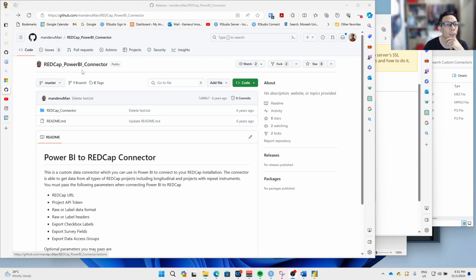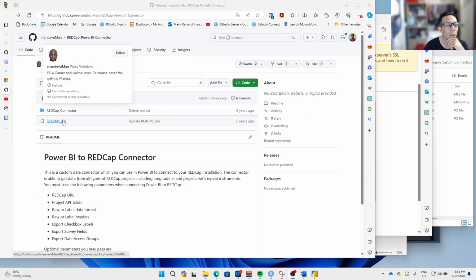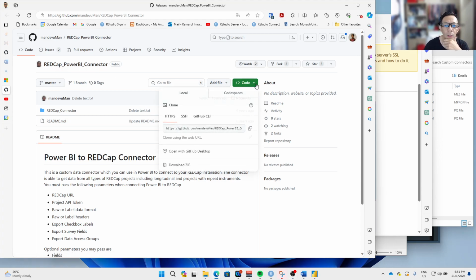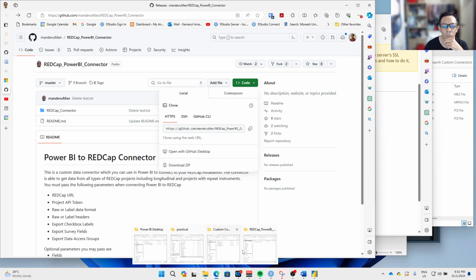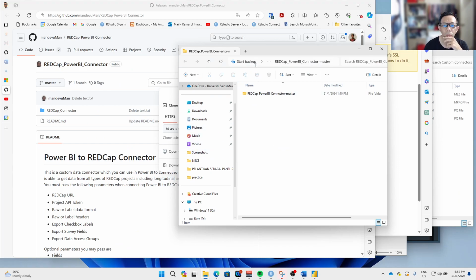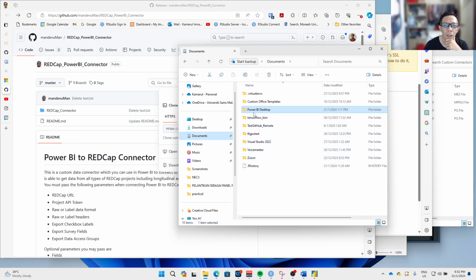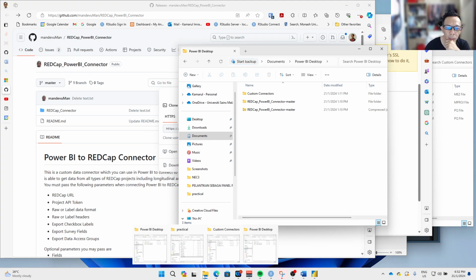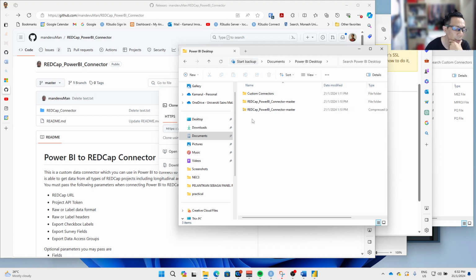Now go to main repository, go to REDCap Power BI connector, click code, click download zip, right? And then go to create a new folder, create a new folder named Power BI Desktop, and then move the zip file that you download from GitHub to here, extract it, right?